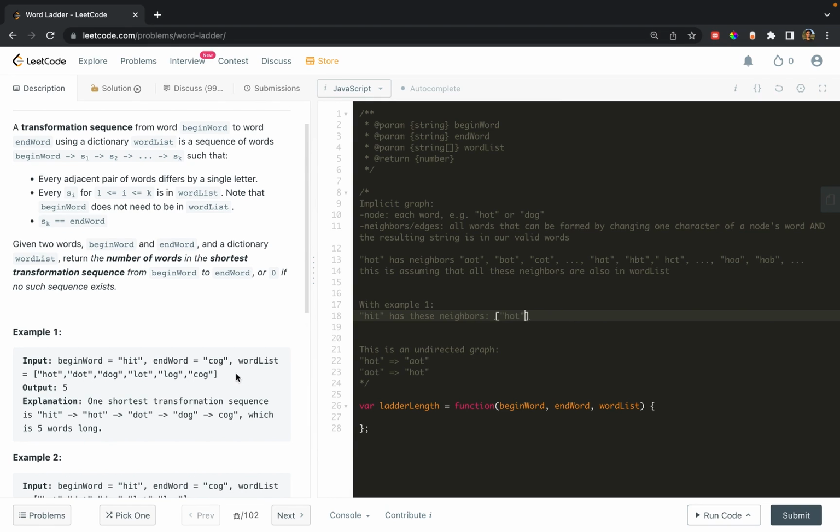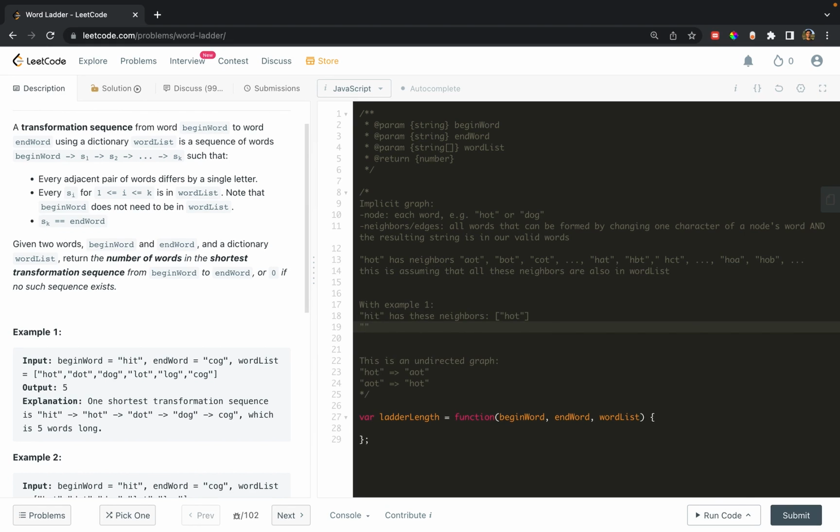Actually, looks like that's it. That's the only one. Because it's the only string that's formed by changing one of these letters, and the resulting string after changing one of those letters is in our word list. We can also, well, we'll do one more just to be a little bit more explicit. So HOT has DOT as a neighbor, it has LOT as a neighbor, and it looks like that's all. Yeah, because these are the only strings that are in word list that also have a one-letter difference that is valid.